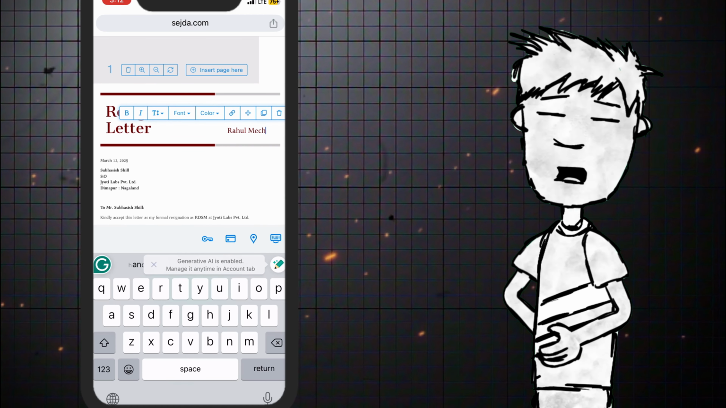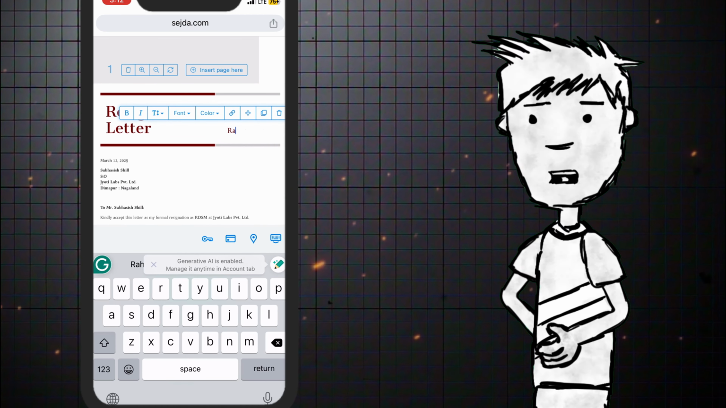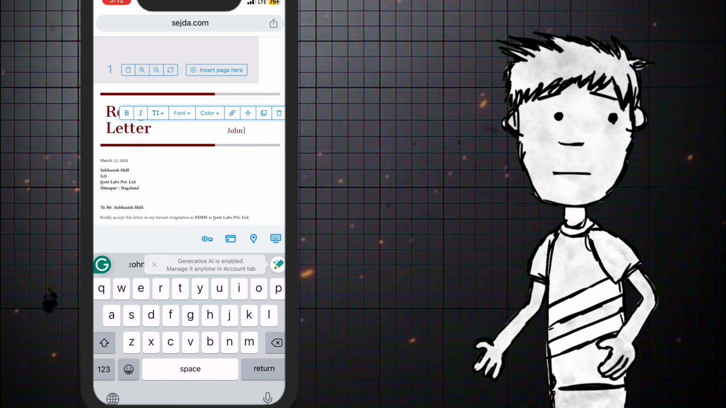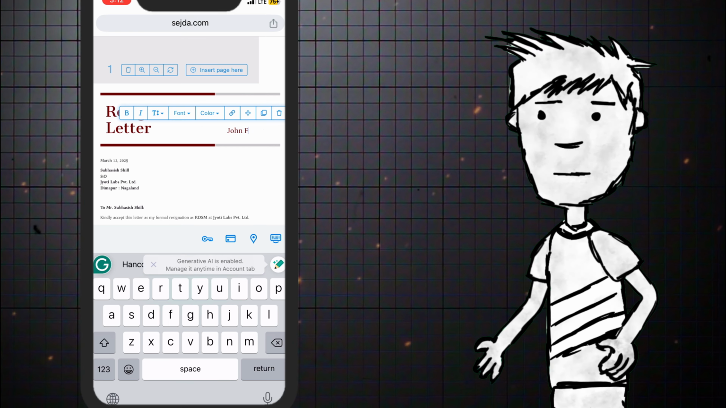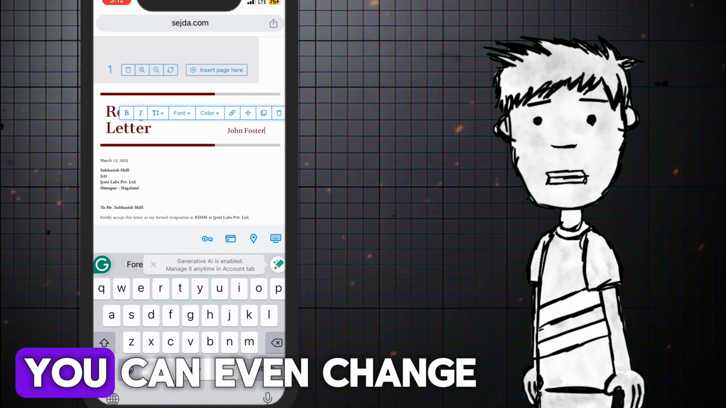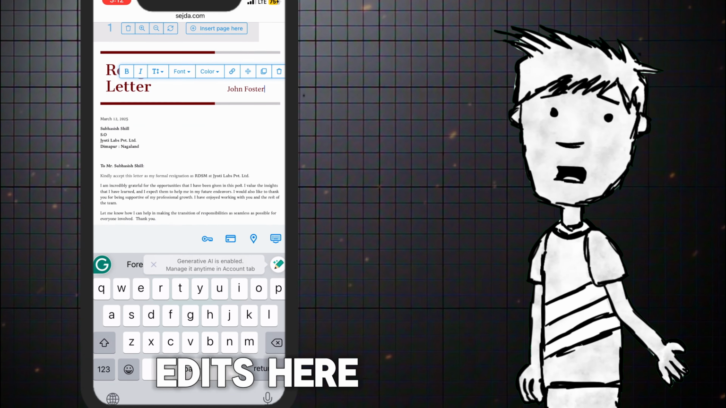Make sure you're tapping the actual text. If not, it'll create a new text box. Look, I can now change this text easily. Let's update it to John Foster. See how quick and easy it is to edit a PDF for free? You can even change fonts and make basic edits here.